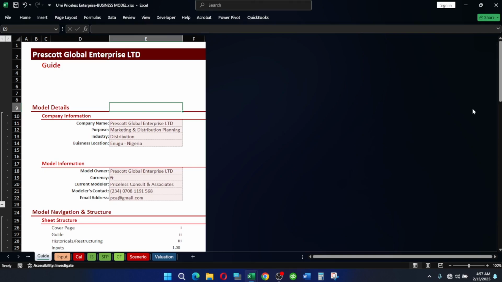In today's class, I'm going to be teaching you how to prepare a financial model for a startup company. We are going to start this model by building the financial modeling guide. The model guide contains the details of the company you're modeling for, and it also contains the details of the model itself. So if you look here, you will see that we have a model guide for this company, Prescott. This is the exact model we are going to be building today.